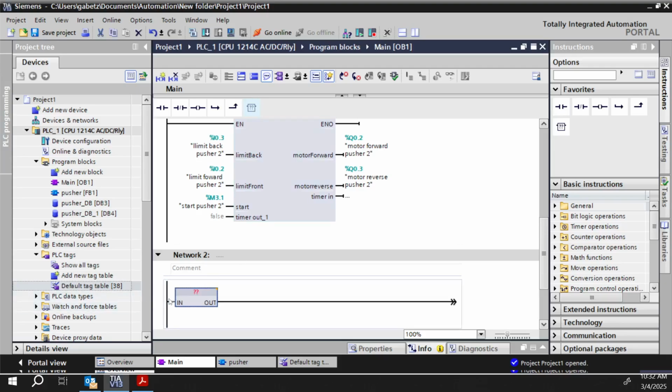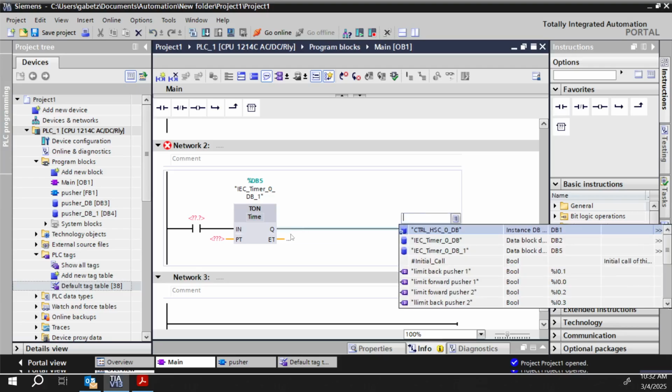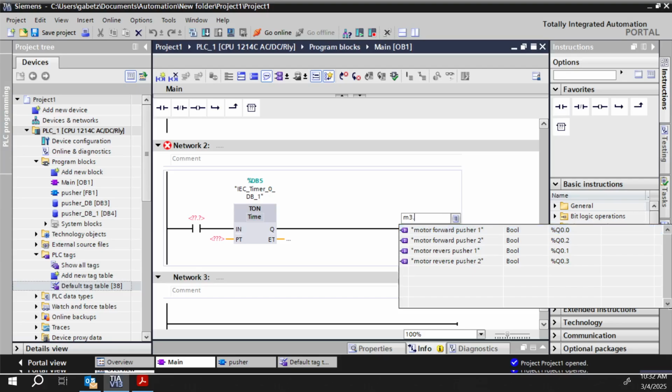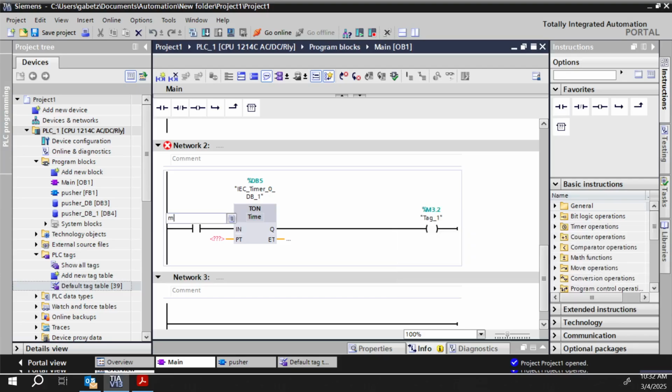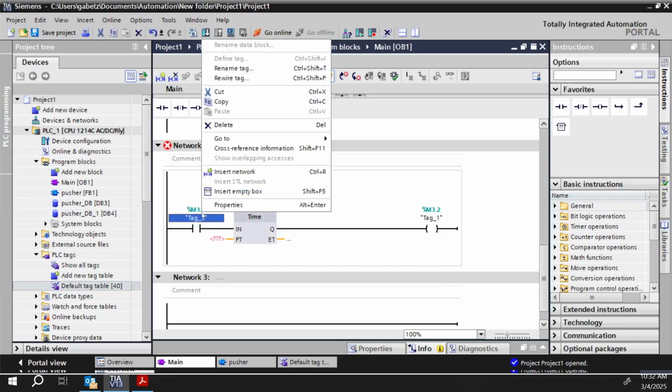But what we can do here is throw an output here. So I need to make a memory bit for this. Let's call it M3.2. Make this M3.4 or 3.3. Get the period in there. And this will be milling. Oh, sorry, I did that wrong. Name this.